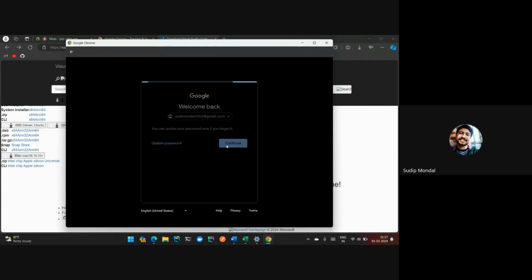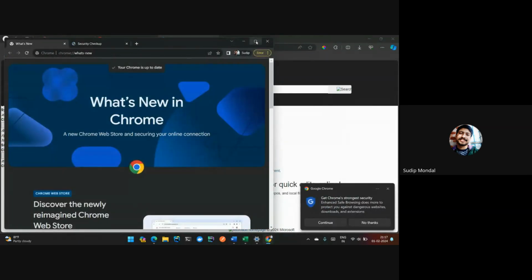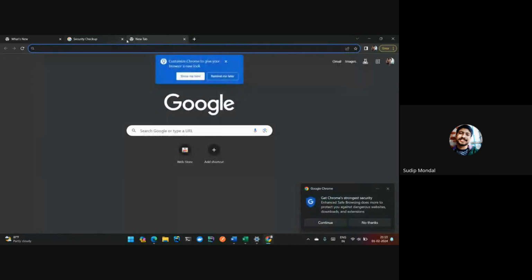So once you log in, you will see the browser is here. You can open a new tab, it is just a browser. Most of you, I think, have Google Chrome. If you don't have it, you can install it this way.